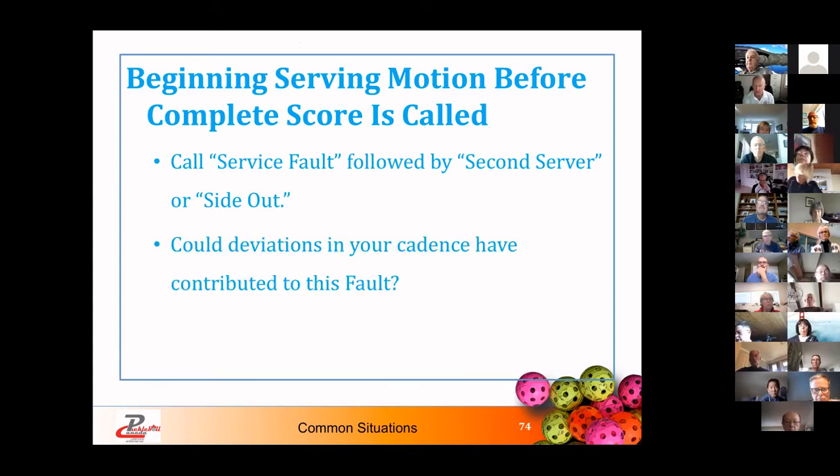Could deviation in your cadence have contributed to this fault? That's something that you have to ask yourself. And if you say, yes, I might have been the problem, you immediately raise your hands. Referee error, I'll recall the score. Okay, so if you normally go 4-3-2, no problem. But if I looked down at my scorecard to see where the peg was, and it took that little bit of a pause, and they served, I would give them a bit of a reprieve on that one and call for a referee error and a replay.